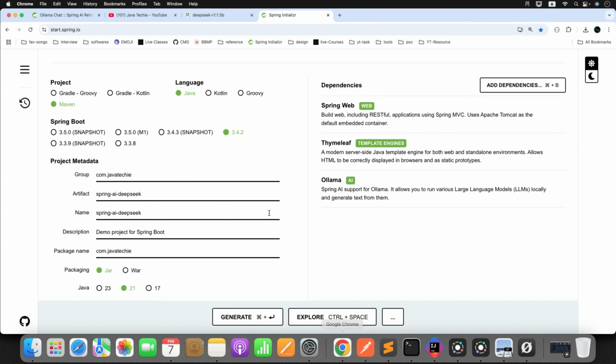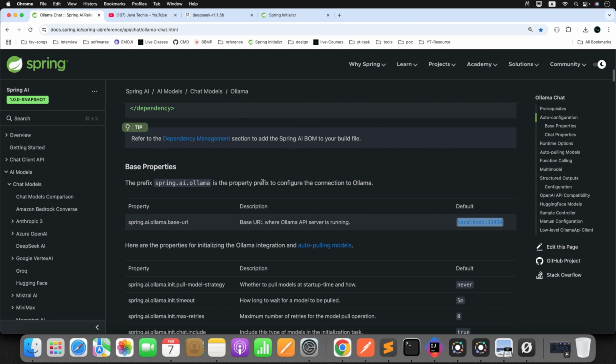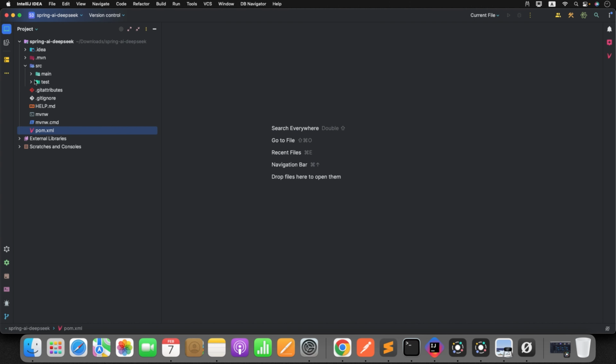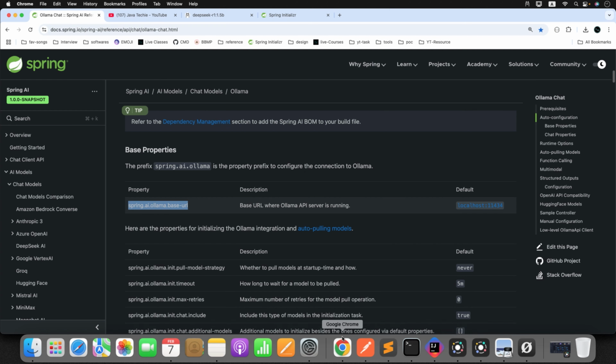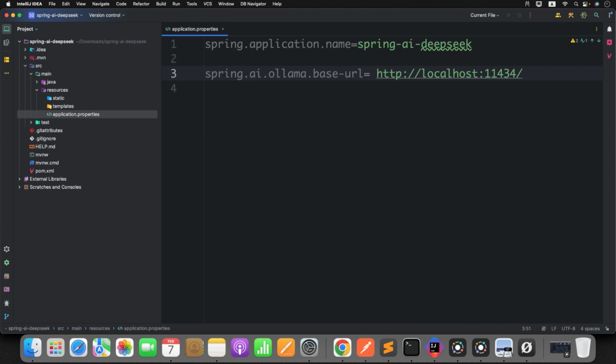Now what you understand from this Spring AI page, to start with Ollama, you need to tell your application that this is the port Ollama is running on and what model you are using through Ollama. These two things you need to tell your application. So you can simply copy from here. Just go to your application.properties file, or if you want, you can create an application.yml file. What is the default port of Ollama? This one, right? Just copy this, paste it here.